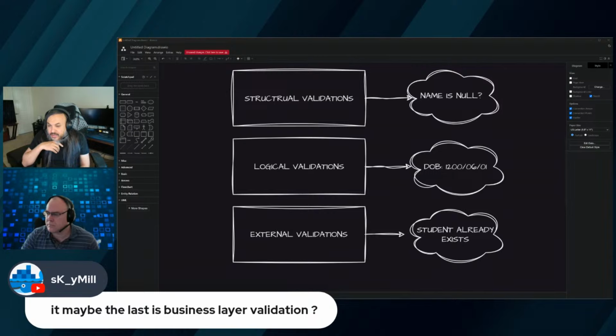Maybe the last is business layer validation. No, these are all business layer validations, by the way. All of this is business layer validations. Business layer validation handles all of that. I'll tell you about a couple of things that happen in the .NET world today, and maybe you'll understand why we insist on making sure all our validations sit in the place where the domain is being handled. We'll get to that part in a second.